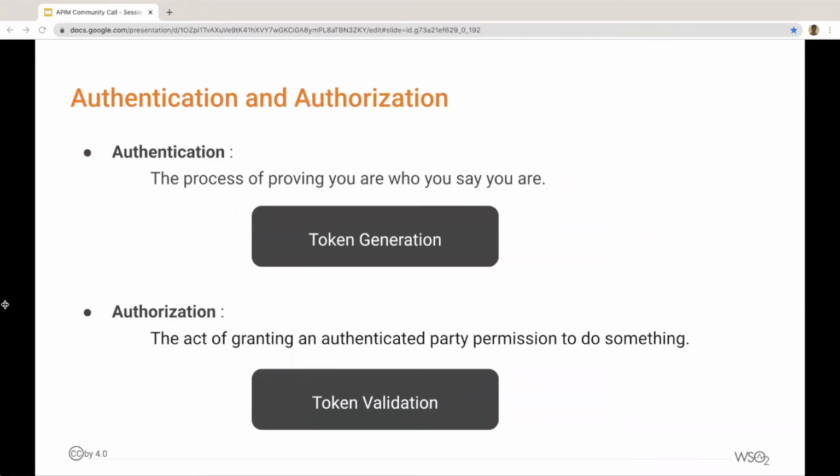Authentication and authorization are two terms that we often confuse ourselves with, isn't it? They look the same and tend to give the same meaning. We use them interchangeably most of the time, but they are truly different. In simple terms, authentication is the process of proving you are who you say you are. We can correspond this to the token generation operation of the key manager.